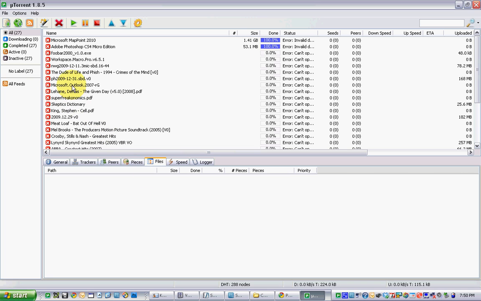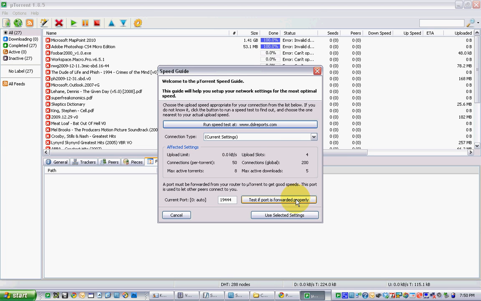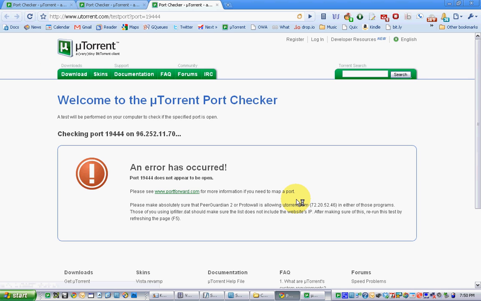The first thing you need to do is know the port you have open and the IP address you're using in uTorrent. Easiest way of doing that is just go into Options, Speed Guide, Test if port is forwarded properly. It's going to tell you the port that you have open for uTorrent here and your IP address here. Now, I've spoofed my IP address, I don't want to broadcast that, and I've changed my open port. Jot these two numbers down. When your port is open properly, you'll see a green check mark right here.